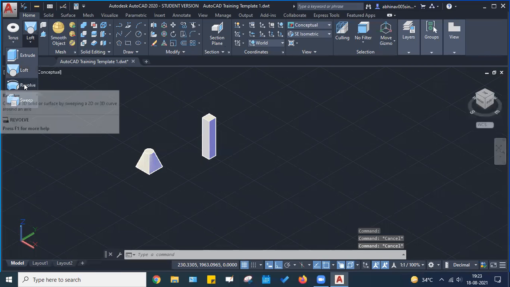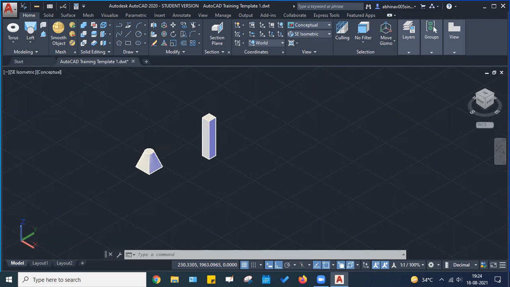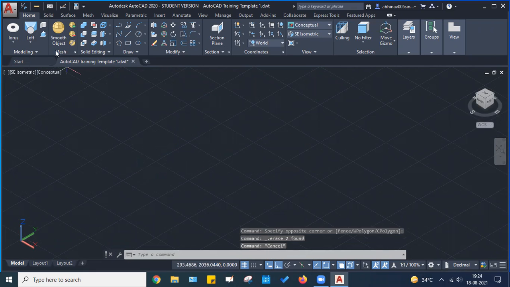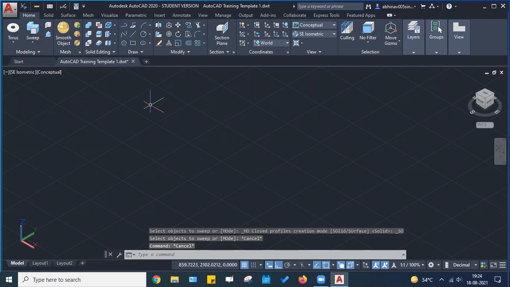Apart from that, there is this revolve, creates a 3D solid or surface by sweeping a 2D or 3D curve around an axis. Okay, so using this, you can use revolve by sweeping a 2D or 3D curve around an axis. So again, this could be used. Then there are many more here. You can try these. Sweep is there, using which you can create some kind of a sweep.